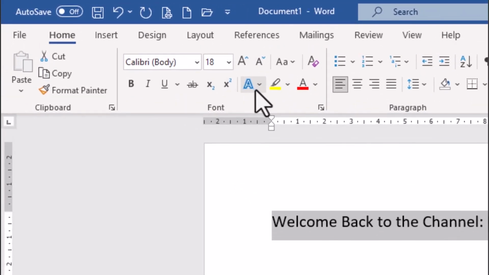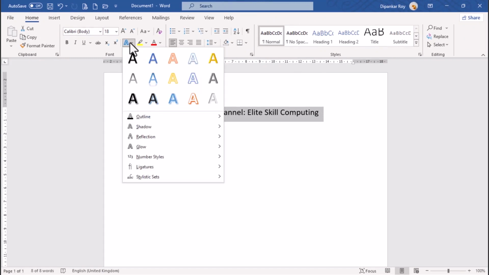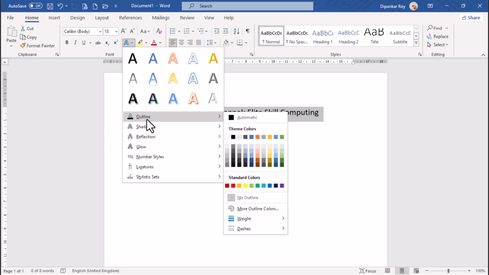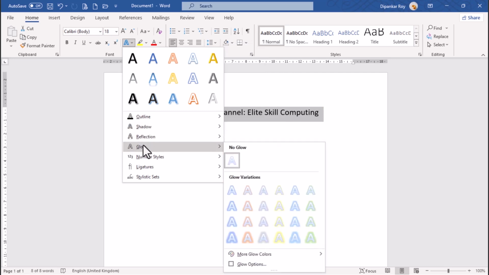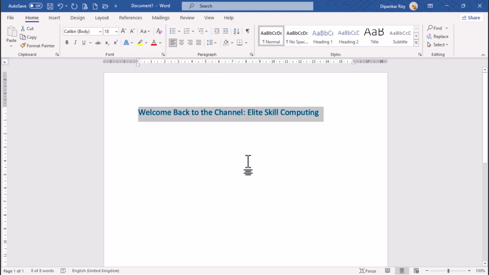Under Home tab, you will see this option, Text Effects and Typography. Here you can see some sample text effect. You can choose from here the text effect, or you can customize according to your choice. For this, you have to use these four options: outline, shadow, reflection and glow mainly. To do this, first go to outline options, then choose the outline color and have a look into the document that the text color has been changed.